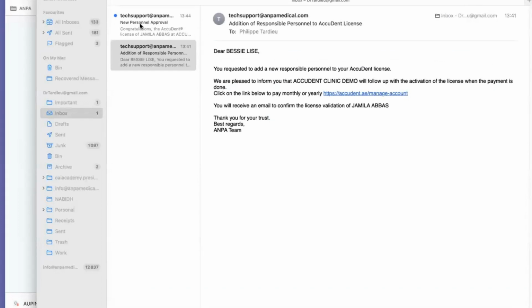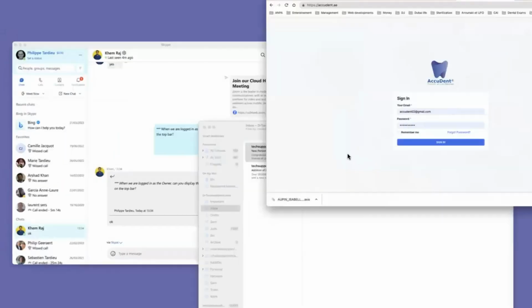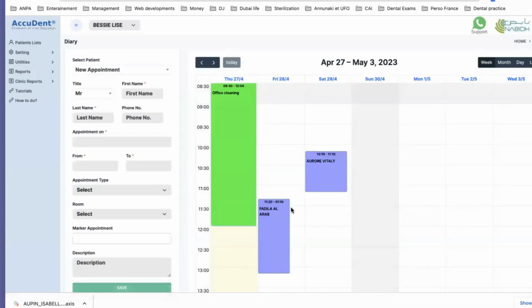And now I am in my emails. I just received a new email. Congratulations, the AccuDent license of Jamila Abbas at AccuDent Clinic Demo has been approved. The account will be accessible within 10 minutes. So this is the time to upgrade all the access to all the pages of this responsible personnel. When I go back to the responsible personnel, I can log in with AccuDent 02, which is the email address of the responsible personnel, and I get access.